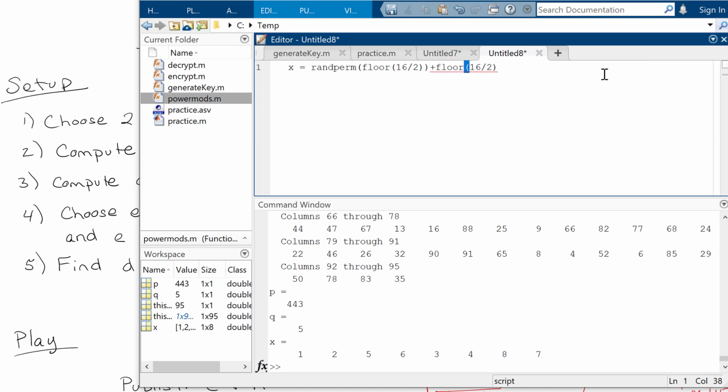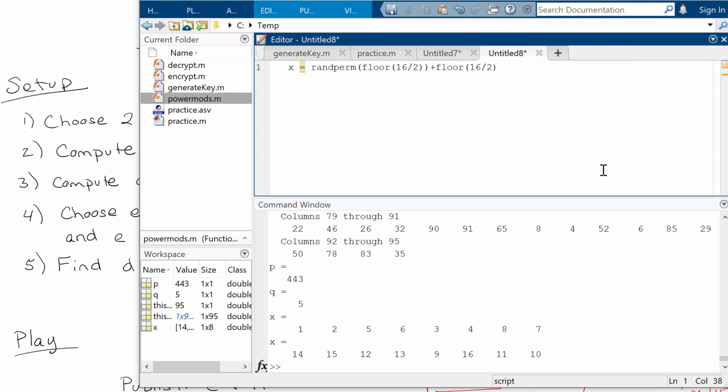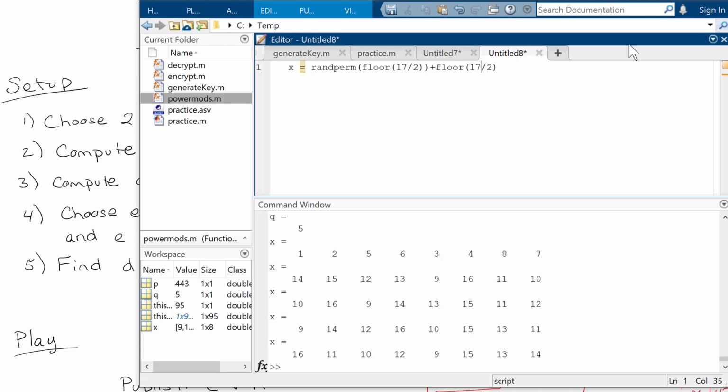And I think we end up not getting all the way up to... no, we got all the way up to 16. Let's see if I change this to 17, if we get all the way to 17. Ooh, no. So I'm going to add the ceiling to get back. Now I'm getting up to 17.